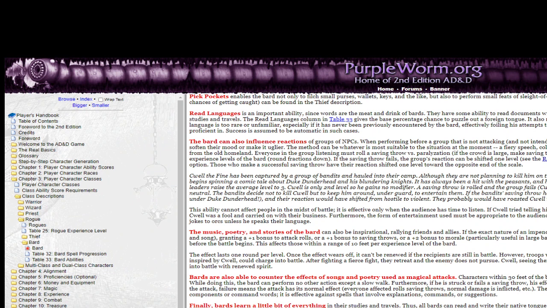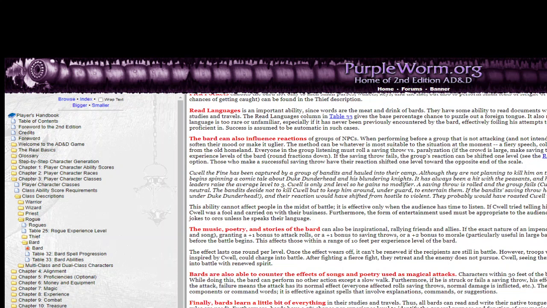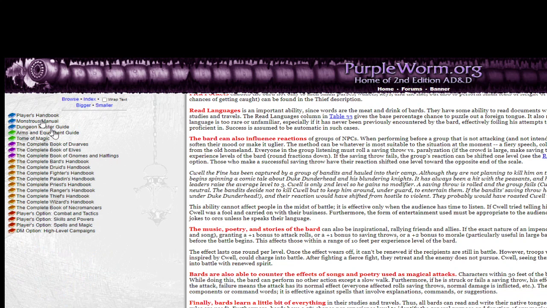And then they get legend lore. Yeah. So wait, they can affect the charm spell? They can disable charm spells. Yeah, it says it's effective against spells that involve explanations, commands, or suggestions. So like the suggestion spell, the charm person spell, things like that. Charm monster, dominate.